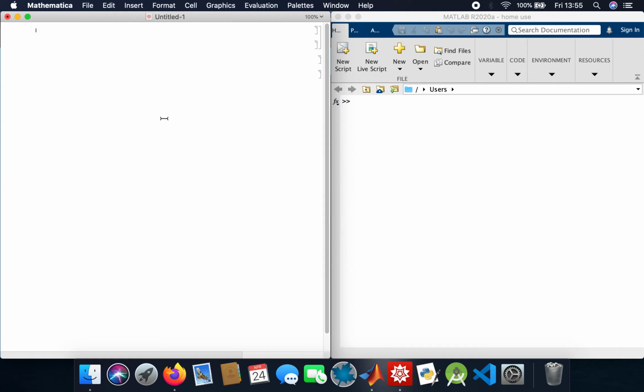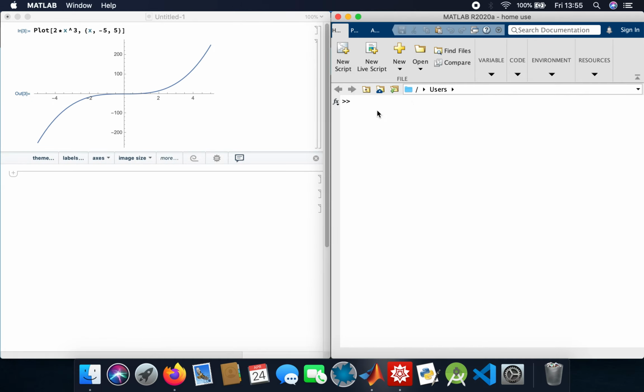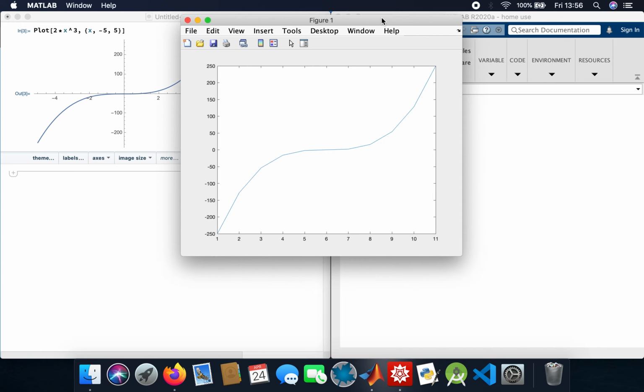So I'm going to start off with my function on Mathematica, then I'll do the same function on MATLAB. So this is the function that I need to plot. Here we are. And then plotting the same function using MATLAB. So 2x cubed. So plot. Right. So here we are.